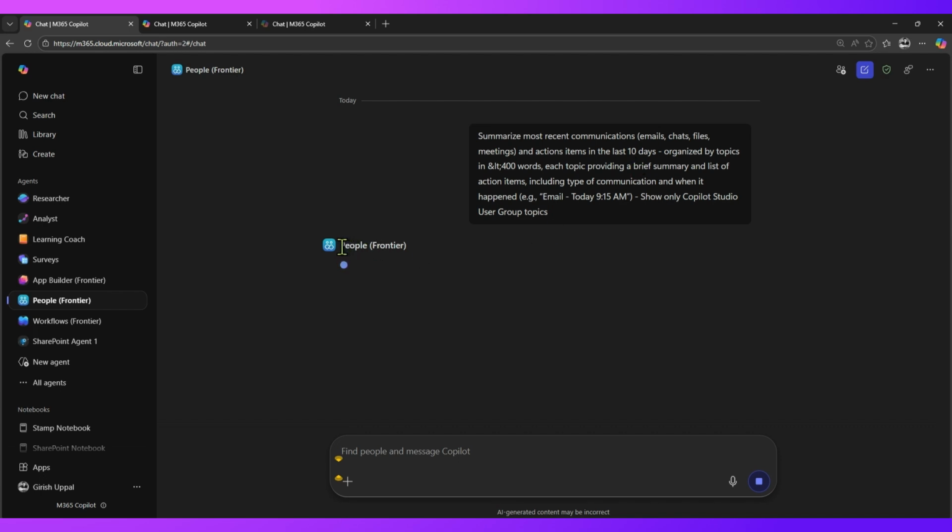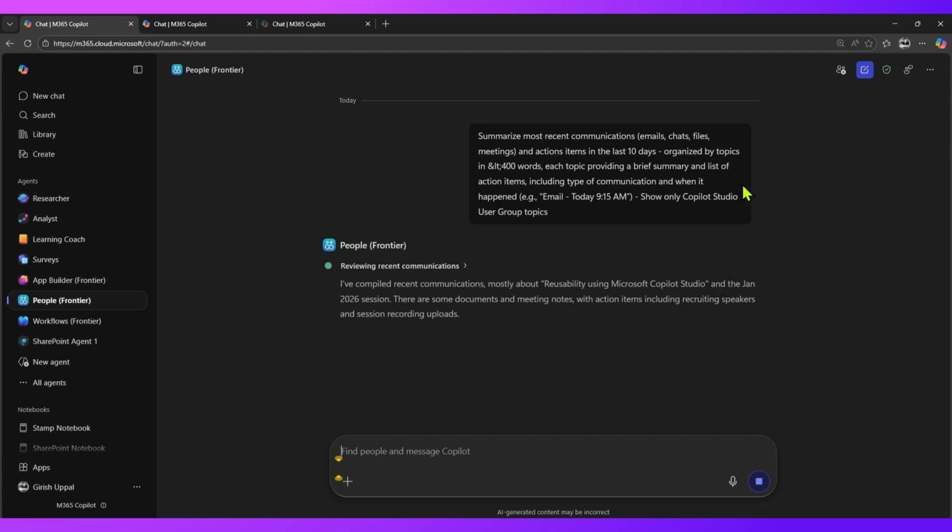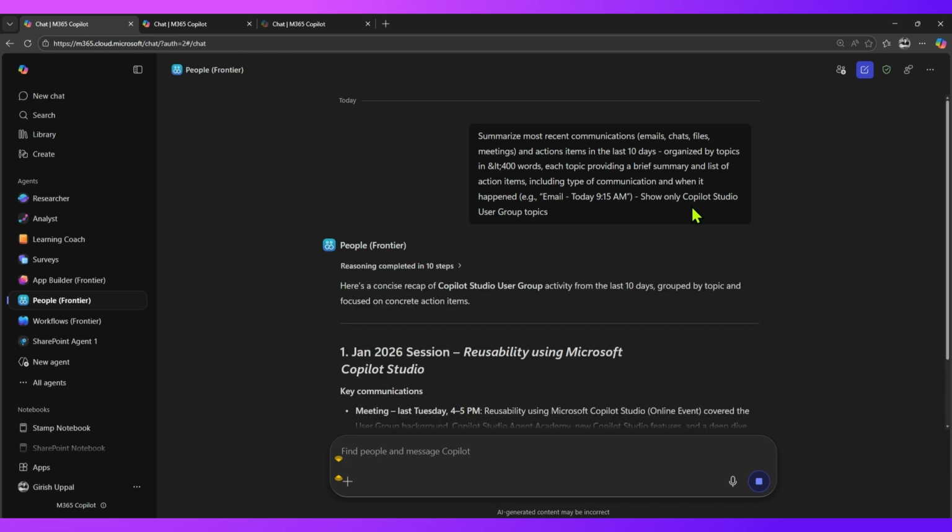So the People agent kicks off, and it will start looking into the last 10 days of information from my emails, chats, files, meetings, and then it will start organizing. I have also restricted it to information related to the Copilot Studio user group only. So it starts looking into OneDrive, emails, Teams, and then it has found some actionable tasks related to some topic. I conducted one Copilot Studio user group session in Jan 2026. In that, I asked for a call for speakers. I delivered a topic along with Nehal.